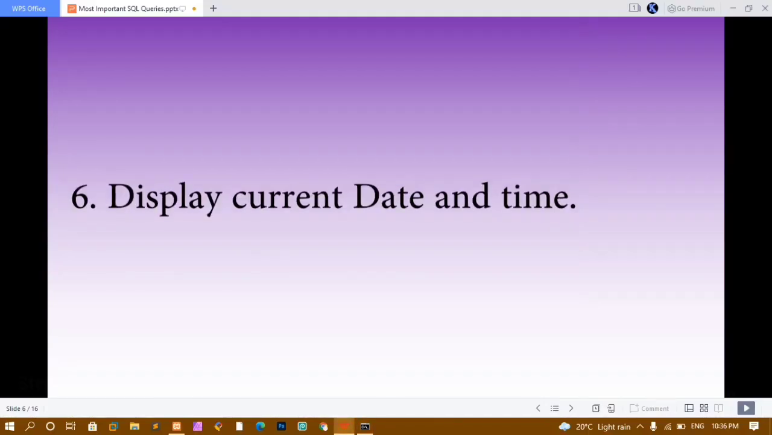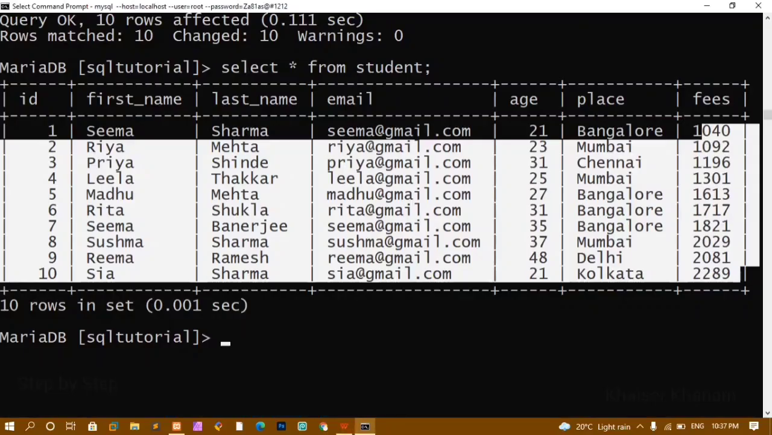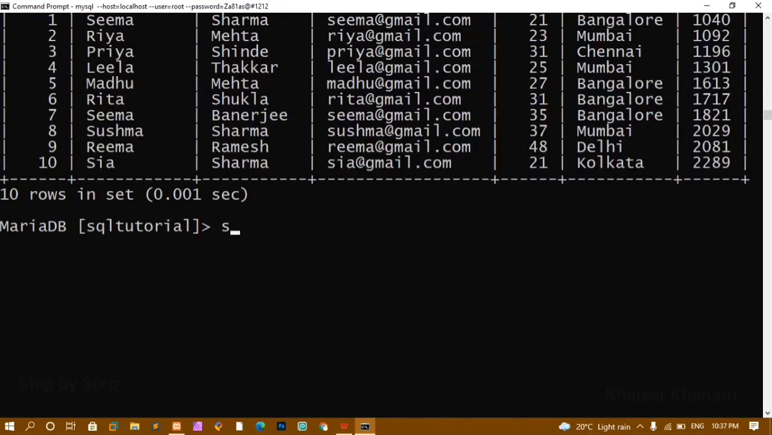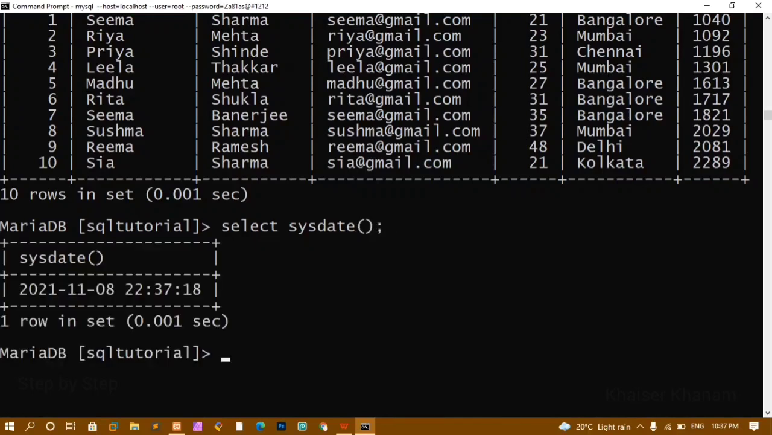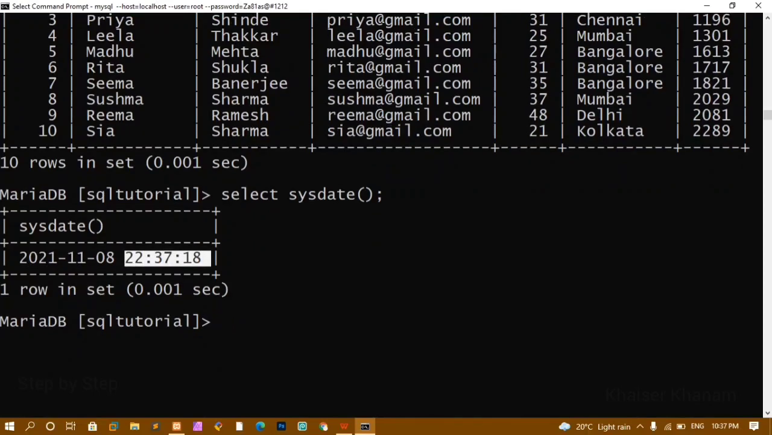Now next, display the current date and time. I just want to display today's date and whatever time is present now. So for that we are having one default function. I'll be writing select, and here we just have to write sysdate. Okay, that is nothing but system date. I'll enter. Now you can see here I am having today's date and here I am having the time. Okay, this is going to display the current date and time.